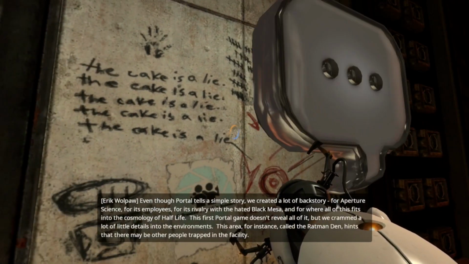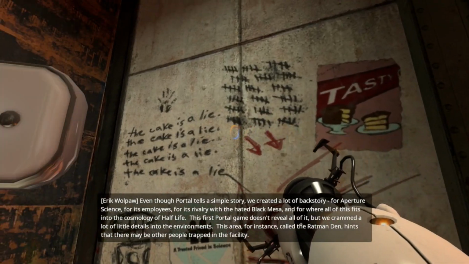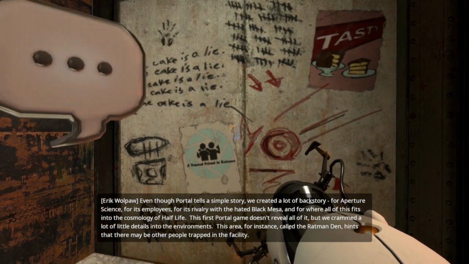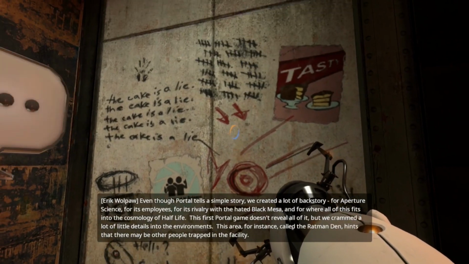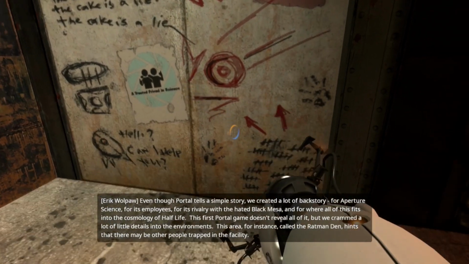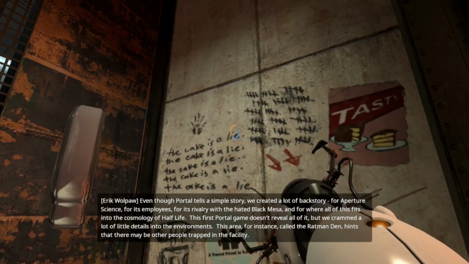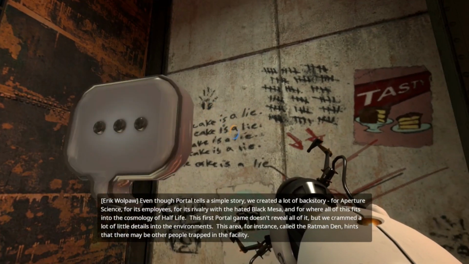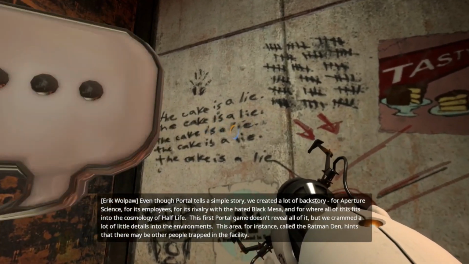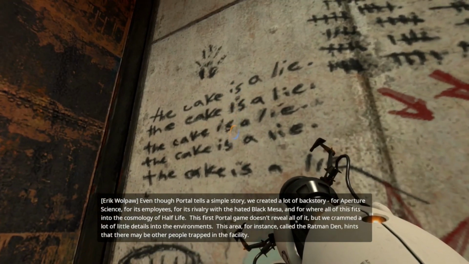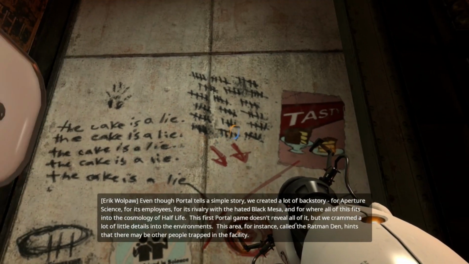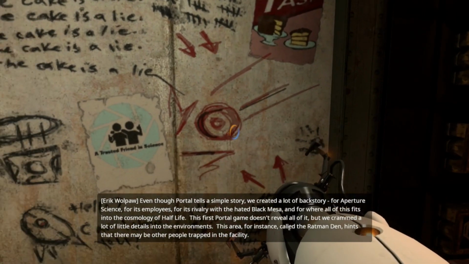Even though Portal tells a simple story, we created a lot of backstory for Aperture Science, for its employees, for its rivalry with the hated Black Mesa, and for where all of this fits into the cosmology of Half-Life. This first Portal game doesn't reveal all of it, but we crammed a lot of little details into the environments. This area, for instance, called the Ratman Den, hints that there may be other people trapped in the facility.